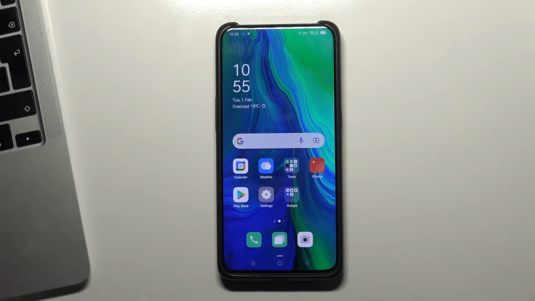Hi, welcome to HardReset.Info channel, and now I will show you how to install a free VPN on your Oppo Reno 10X Zoom.